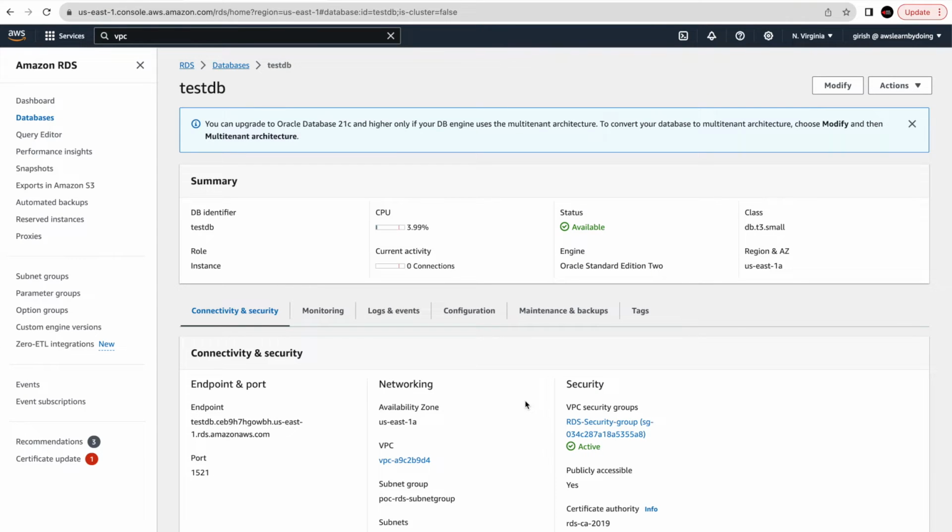So this is a database which was created. I have already created it, and if you want to know how to create it, you can definitely watch my earlier videos, but I'm not going to go in depth into how to create an RDS instance. We are assuming that our instance is already ready and running in a public subnet.